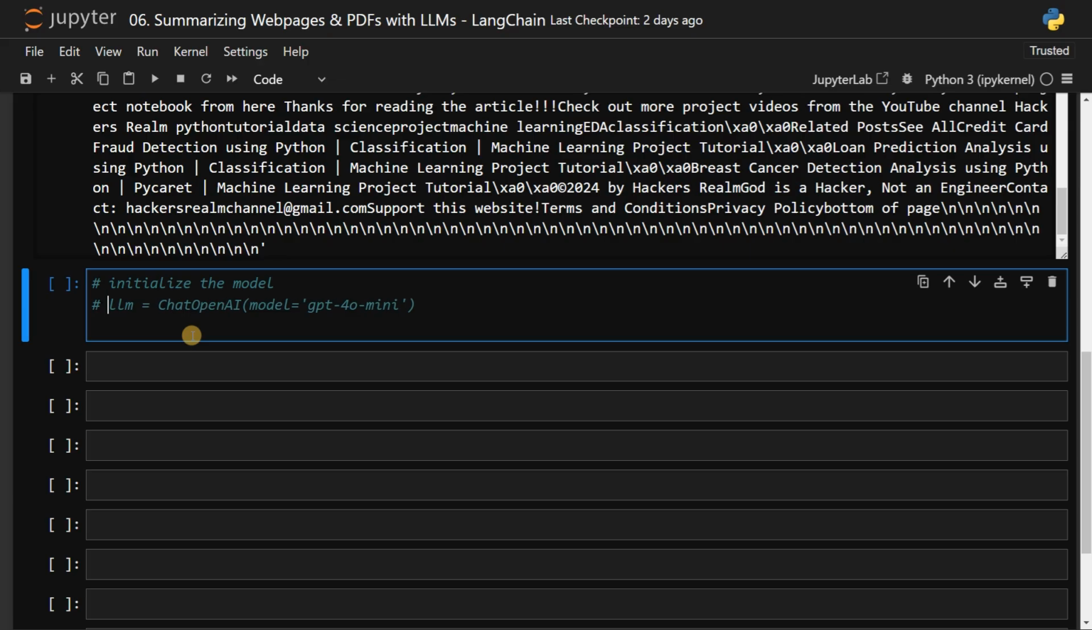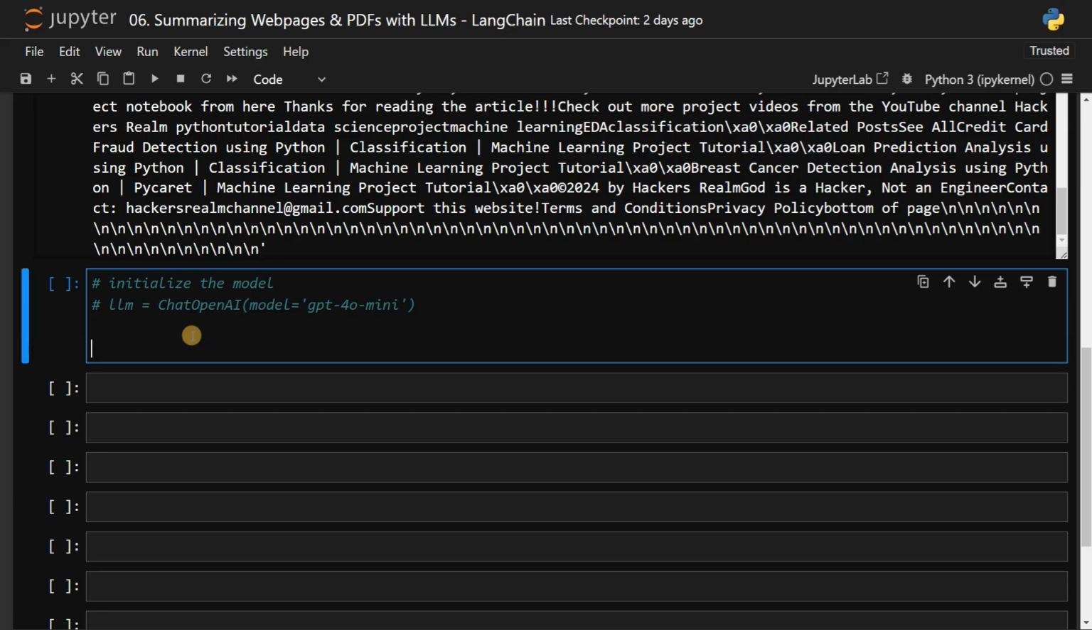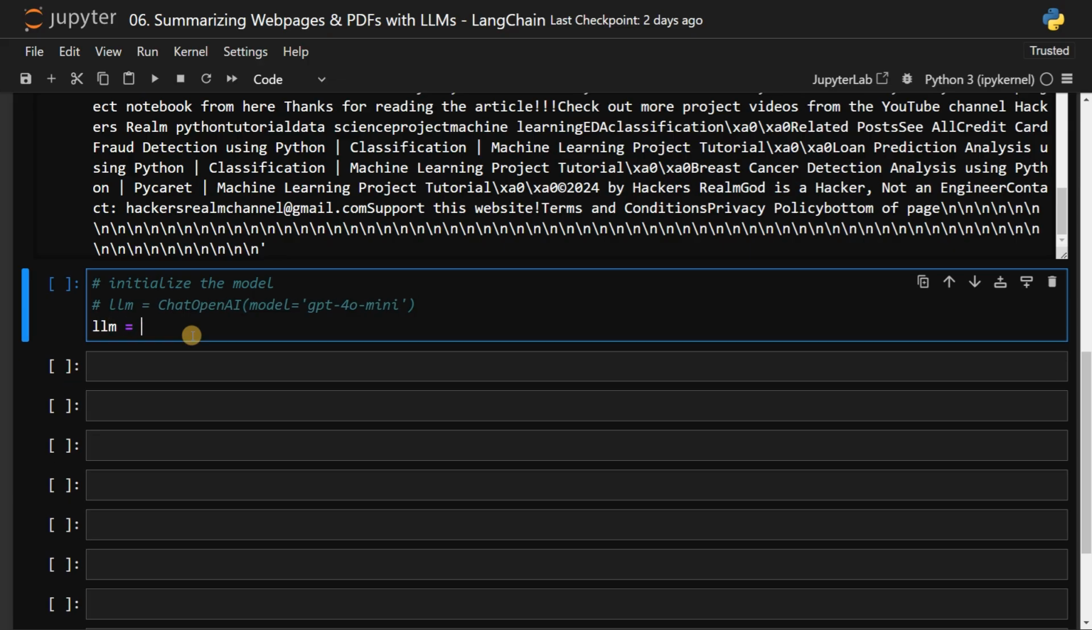For now, I'll just comment this one. And if you want to use an open source LLM, sorry, this will be the Ollama LLM. Again, pass the model name. You have to install the model before using it, so just pull the model before executing this code. Otherwise, you will face a model is missing error.